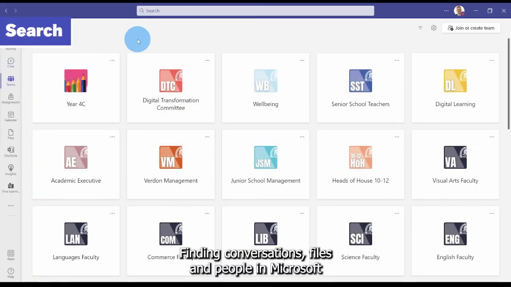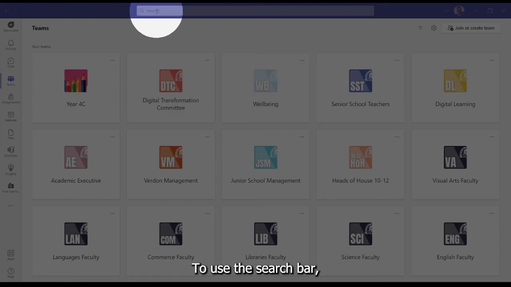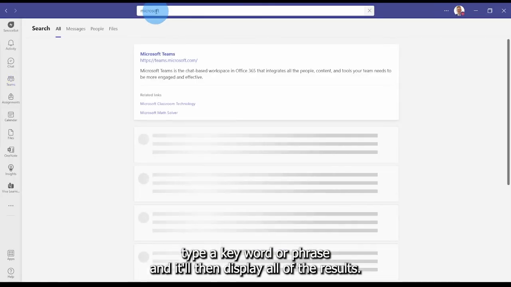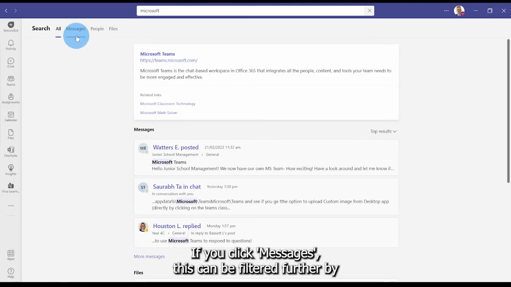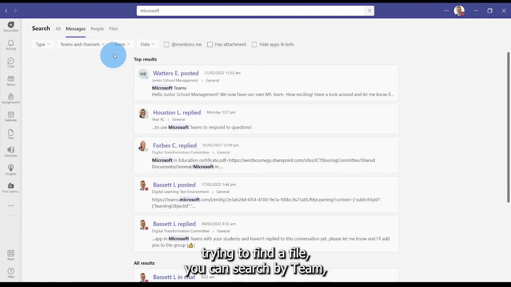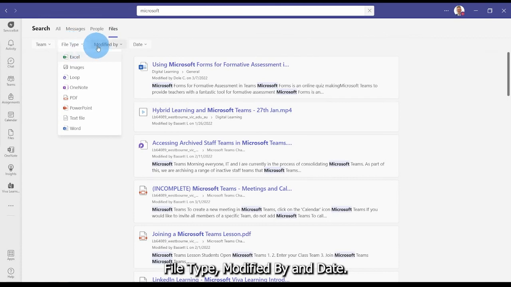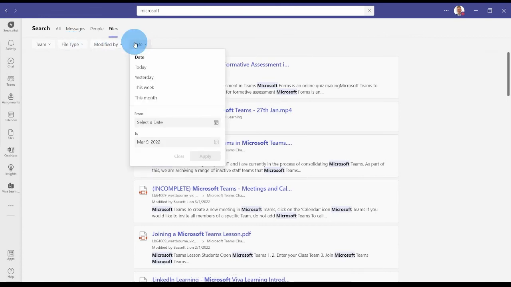Finding conversations, files, and people in Microsoft Teams is really easy because there's a powerful search function. To use the search bar, type in a keyword or phrase and it will then display all of the results. If you click Messages, this can be filtered further by clicking on Type, Teams and Channels, From, and Date. If you're trying to find a file, you can search by Team, File Type, Modified By, and Date.